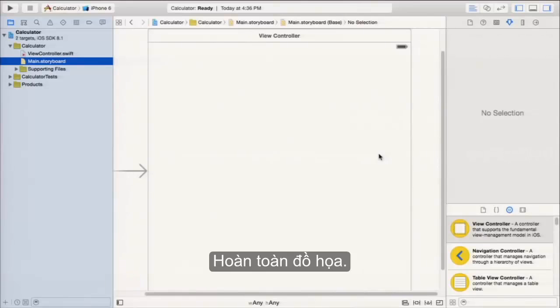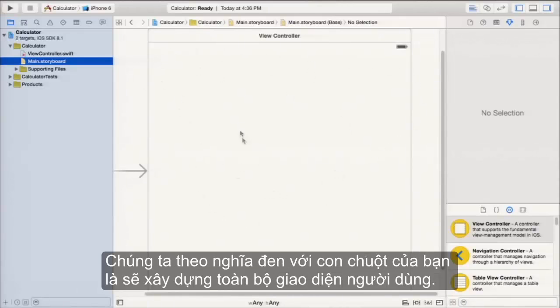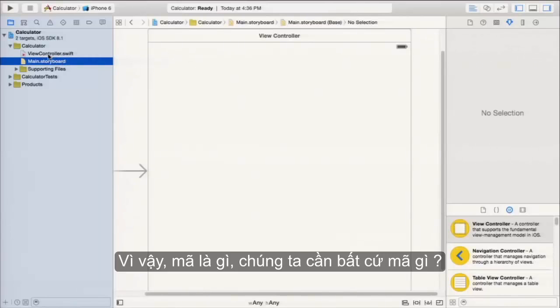Okay, we're not going to be writing code, "put button at this location," none of that. We just literally with our mouse, we're going to build this whole user interface. So what's the code? What do we need any code for?